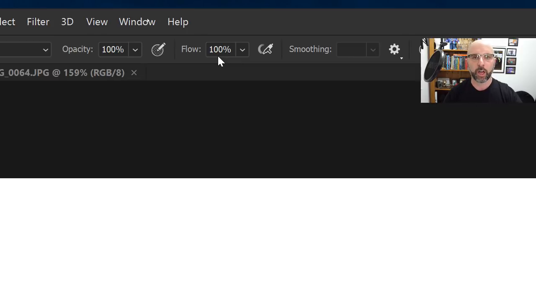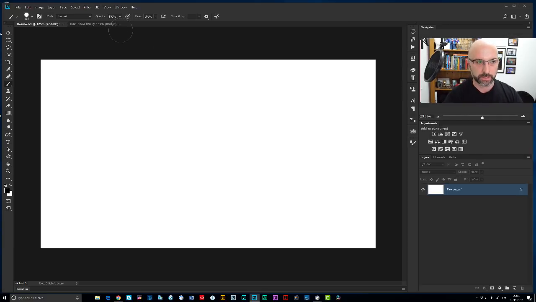You've then got flow. If you want to change flow nice and quickly, the keyboard shortcut is the numerical keypad, but introduce the shift key. So I'm holding down the shift key and pressing 1 for 10, 2 for 20, 3 for 30, 4 for 40, and so on. We've also got smoothing. We'll talk about smoothing in a minute, because it's really, really cool.